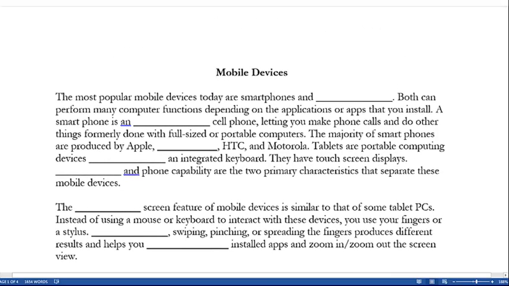A smartphone is an enhanced cell phone, letting you make phone calls and do other things formerly done with full-sized or portable computers. The majority of smartphones are produced by Apple, Samsung, HTC, and Motorola. Tablets are portable computing devices without an integrated keyboard. They have touchscreen displays. Size and phone capability are the two primary characteristics that separate these mobile devices.